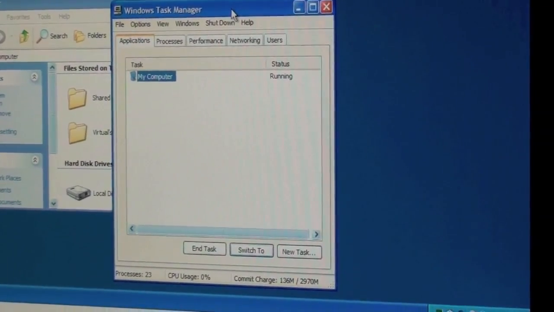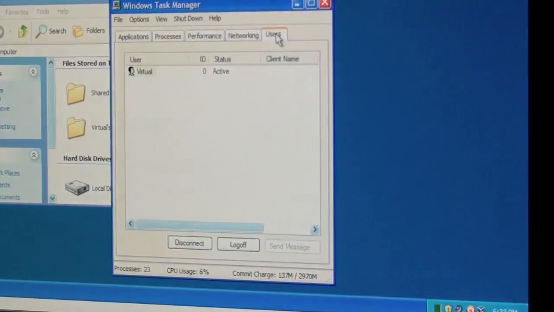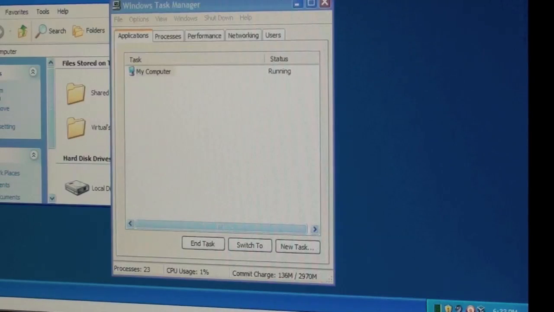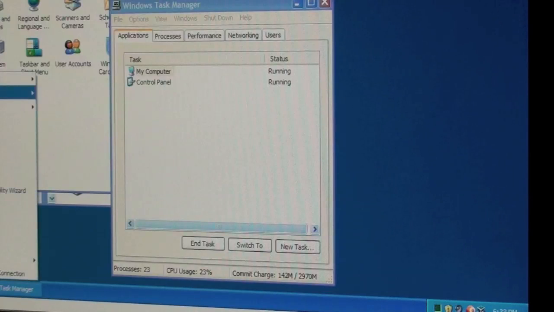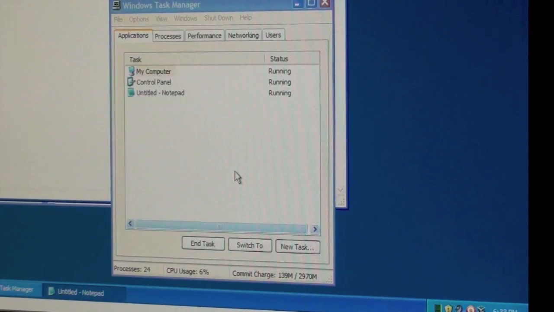Now your Task Manager has several tabs. You have applications, processes, performance, networking, and users. So on the applications tab, you'll see different things listed. I can open up a couple more windows, just so I can show you different things show up in the Task Manager. I just opened up the Control Panel. You'll see it there. I'll open up Notepad. Okay, so you see different things loaded in there.